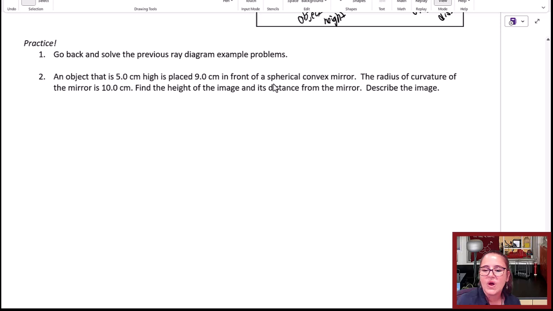So one last example problem. An object that is 5 centimeters high is placed 9 centimeters in front of a spherical convex mirror. The radius of curvature is 10 centimeters. Find the height of the image and distance from the mirror and describe it.